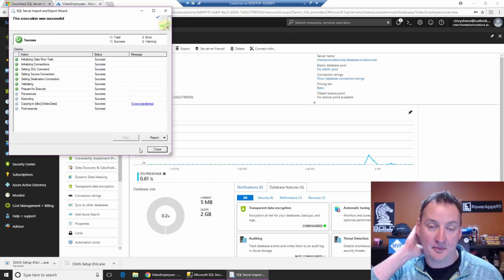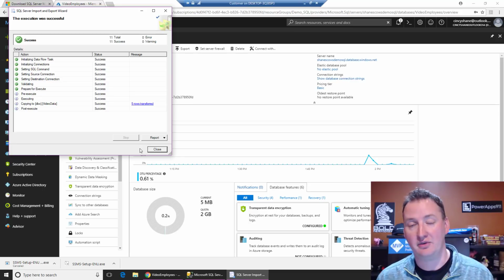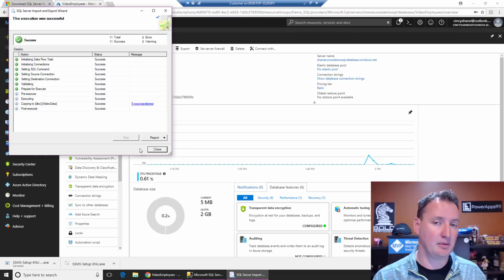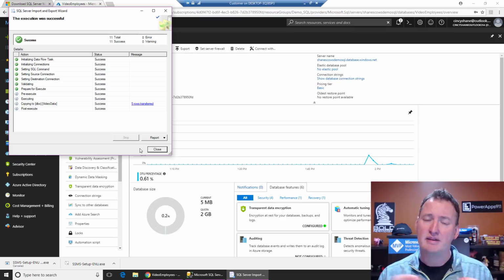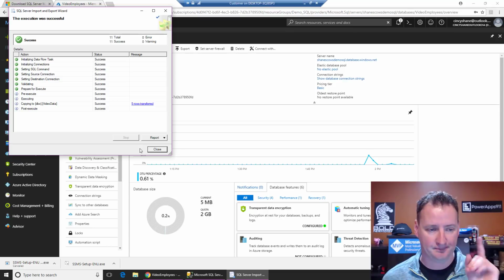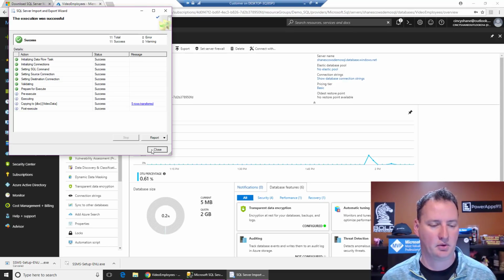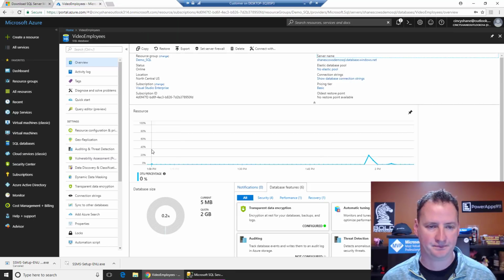Success! Now, I'll tell you, I really was nervous there, not with this data because I probably worked it all out, but depending on what your data is, what's in there, what your tables look like, you could be in for a little bit of a process getting this to work. But for us, yay, it worked. All right, so we will close that.